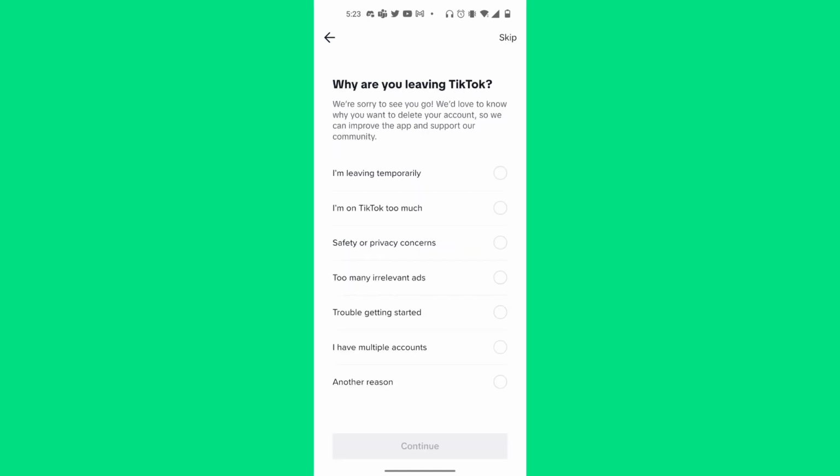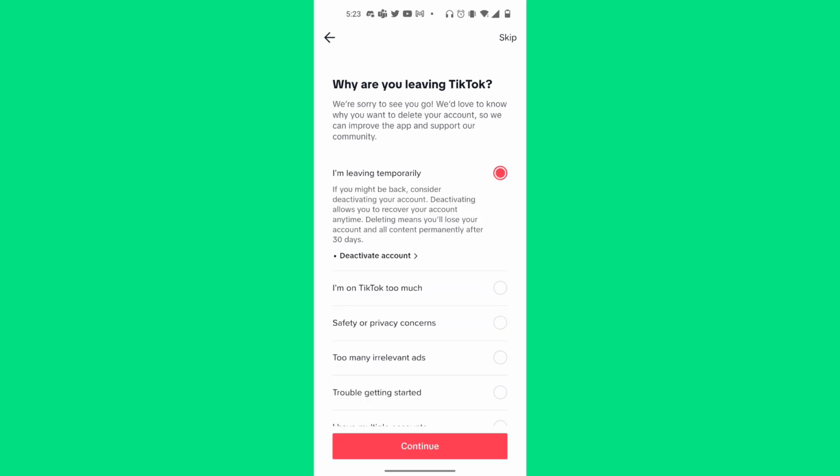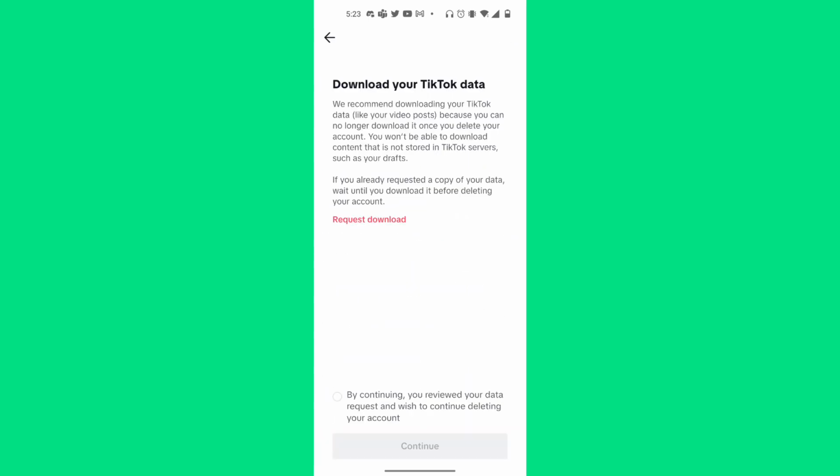And then now you want to give them a reason as to why you are leaving TikTok. So you can give them a reason. I'm going to go ahead and click on this one. Click on continue. And then you have the option to request download your TikTok data, but I'm not going to go ahead and do that. Simply click on by continuing, you review your data request and wish to continue deleting your account.